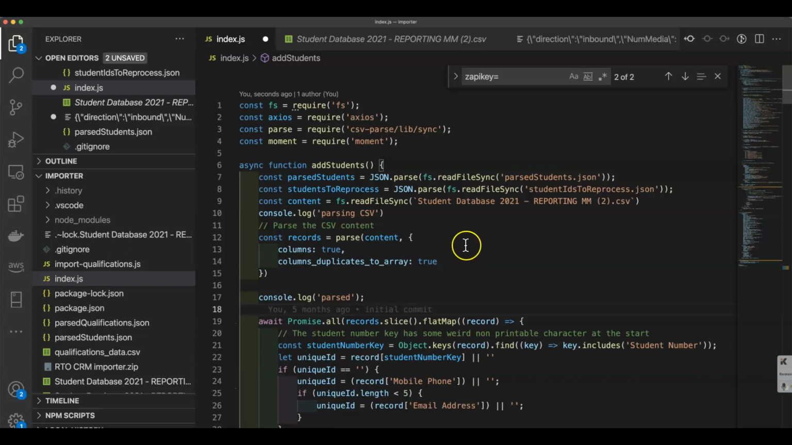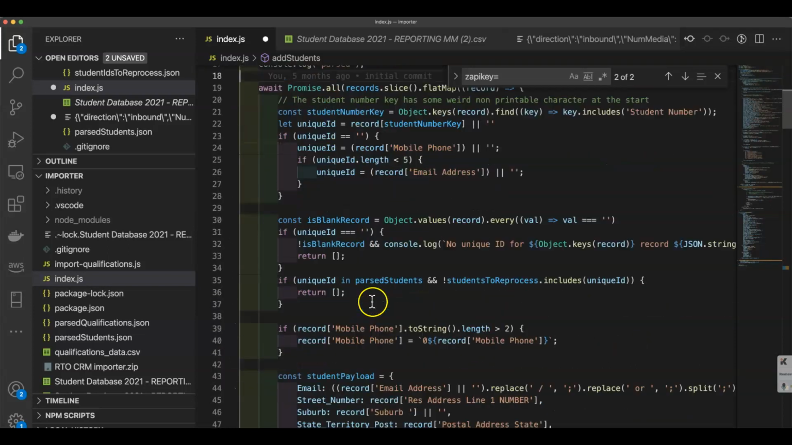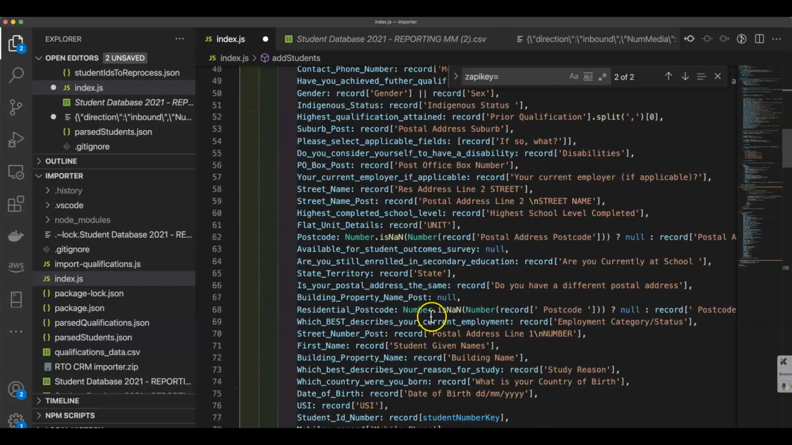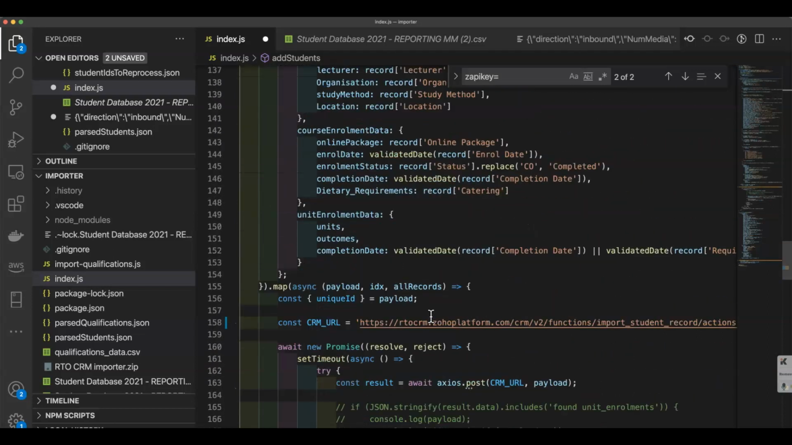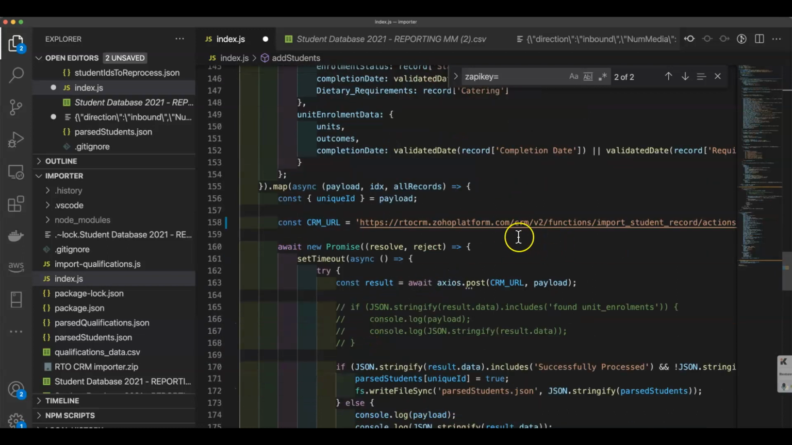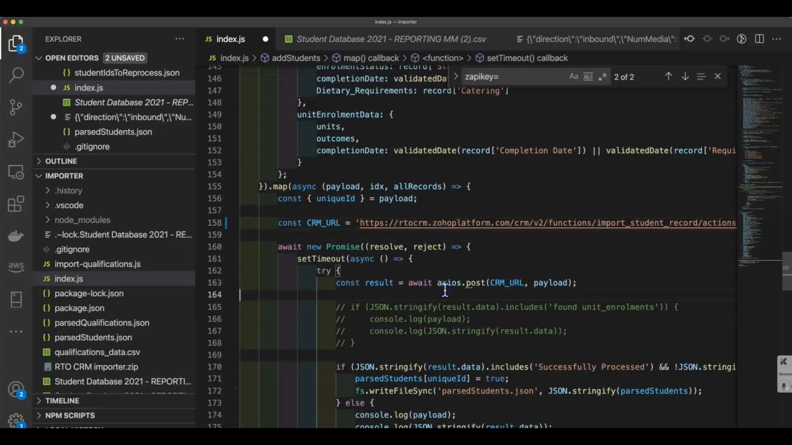In this case, it's no different. I've got a Node JS app which imports data from a CSV file. This is for a student management system. And after it does some data processing, gets it into the correct format for the CRM, it then, down here, triggers a custom function. You can see here, we've got a function called import student record. And at that point, we post the data.